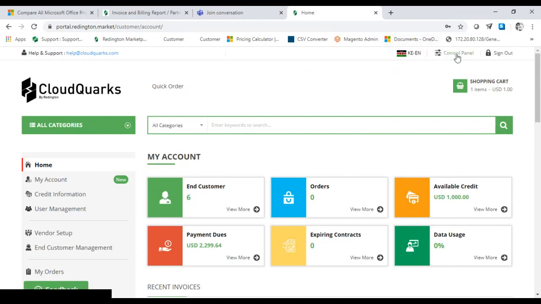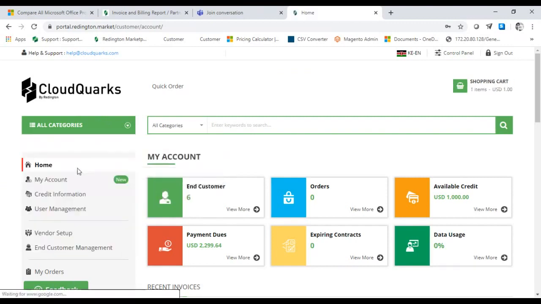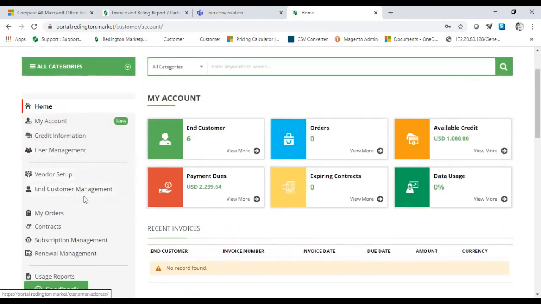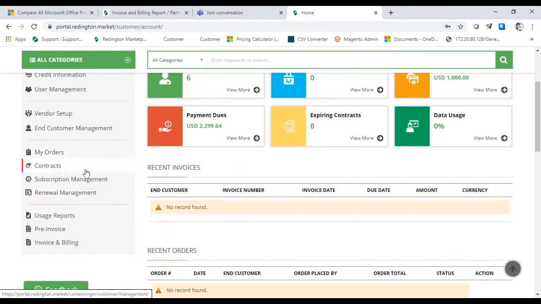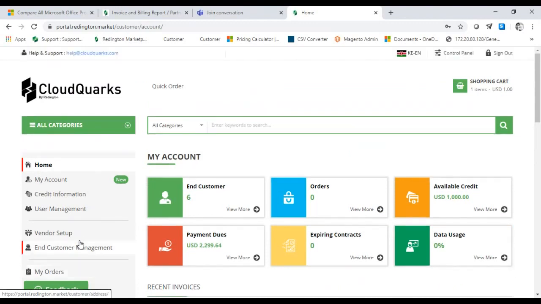So as you can see, then we have here control panel. This control panel enables you now to have control of your customer and also of your information. So where is this control panel? It's just right here. As you can see: home, my account, credit information, user management, vendor setup, and customer management, my orders, contracts, subscription management, renewal management, usage reports, pre-invoice and invoice and billing. I'm going to go through each and every one of them, so kindly pay attention, so that if you are looking to do this, you might be able to know what to do.